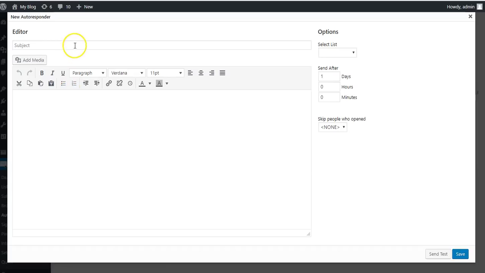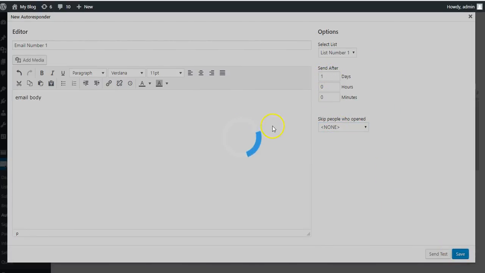So let's say that we want to send an email the next day. So let's just do email number one. This is the email body. And now they are going to get this email 1 day after they subscribed. And that is going to the same list. And we can also use a skip if we want to. Okay. So this is going to go out 1 day afterwards.